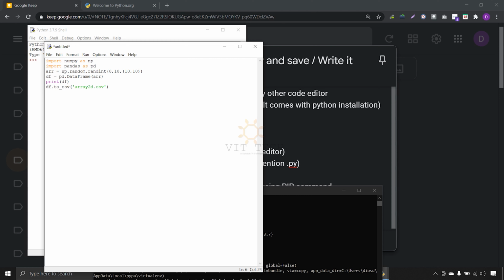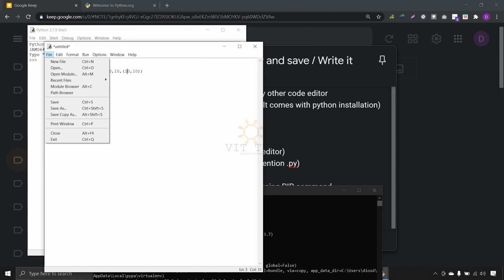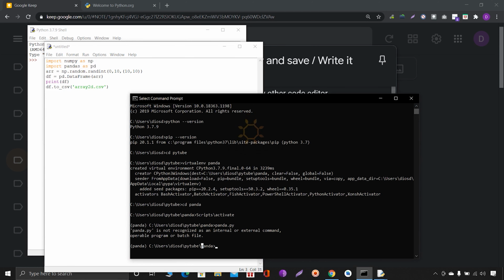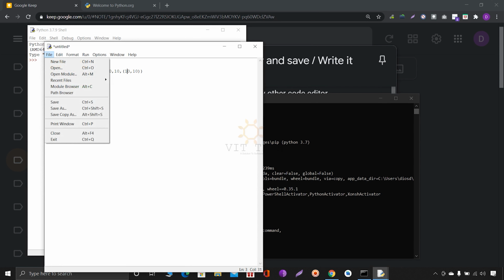Now this program is ready. This is the program to create n number of arrays. This is the n number of x, y rows and columns. You can give minimum and maximum values. This is the integer, and we are going to save it at the location where we created this pandas. Where the pandas folder is, at that location you're going to save this file.